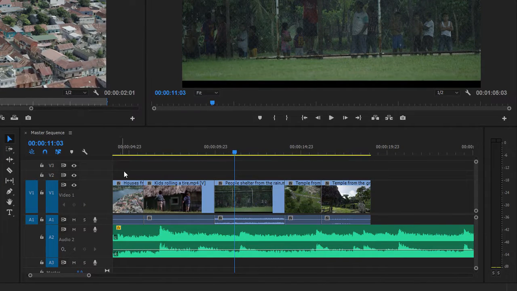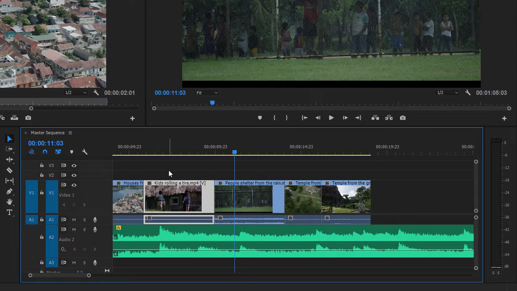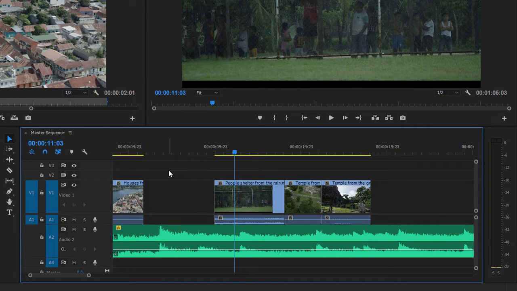I've got a simple sequence with 4 or 5 clips in it, and if I select this second clip, kids rolling a tire, and hit the delete key, Premiere Pro leaves a gap. And that might be what I want to do because I've decided I don't want that shot, but I do want to put something else in there and I don't want to move anything around. I'll just fill in the gap later on. I'm just going to undo that by pressing Control+Z.